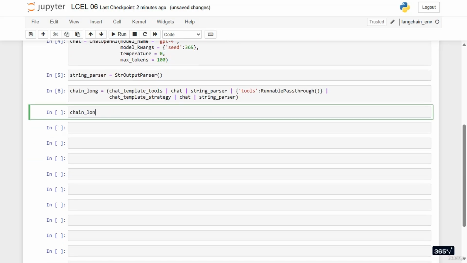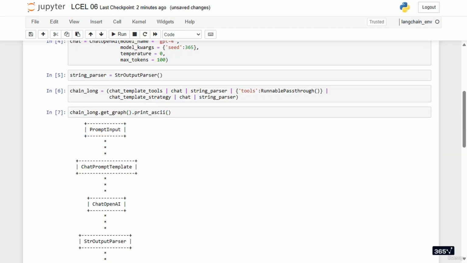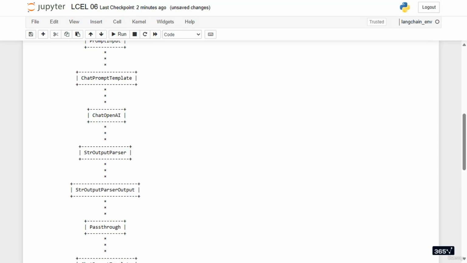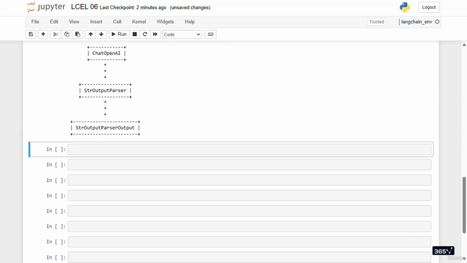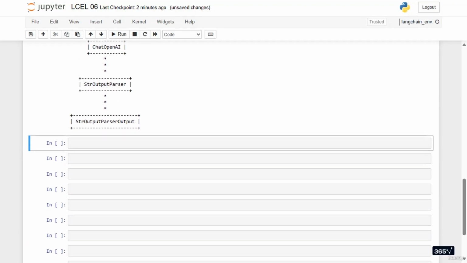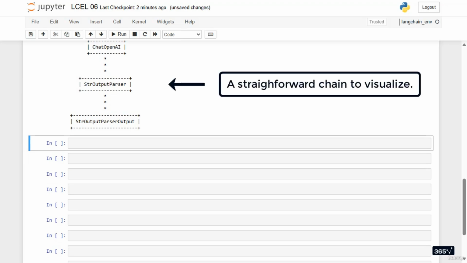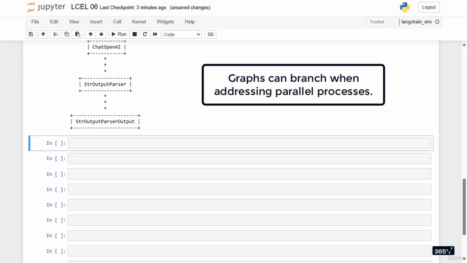In a new one, let's apply the getGraph and then the print ASCII methods to our chain. Look at that! As promised, the chain components are nicely printed on the screen. I think we can agree that this is a straightforward chain to visualize. Throughout the course, we'll find that graphs can branch when addressing parallel processes.